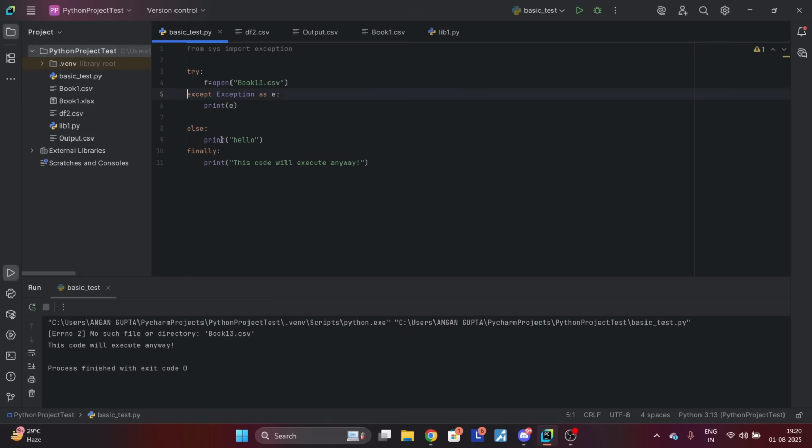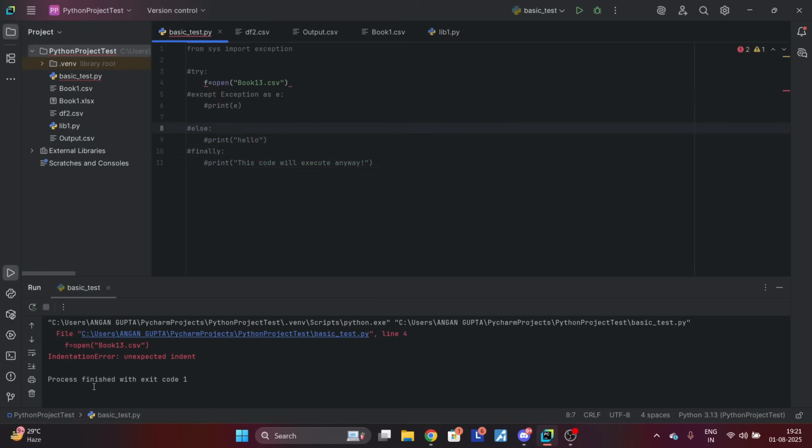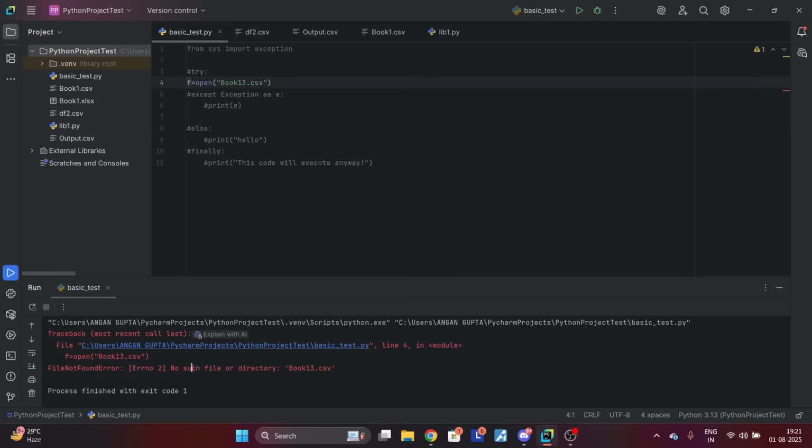If we don't write this except, and not even a try, I'll just comment these out, it will give you an error, which is basically that no such file or directory book13.csv, right? So that is an exception that happened.